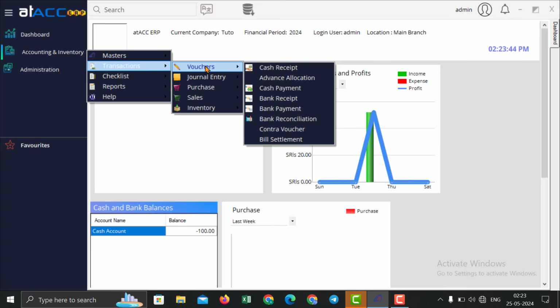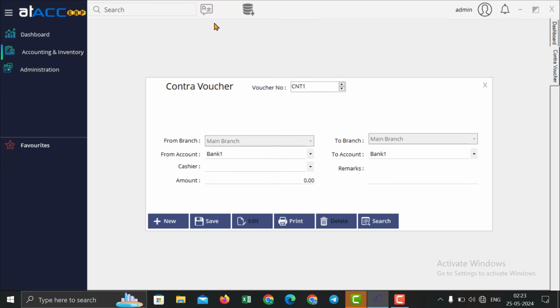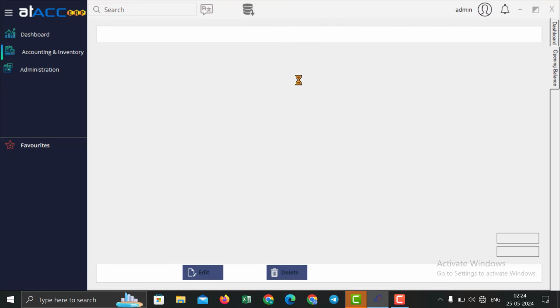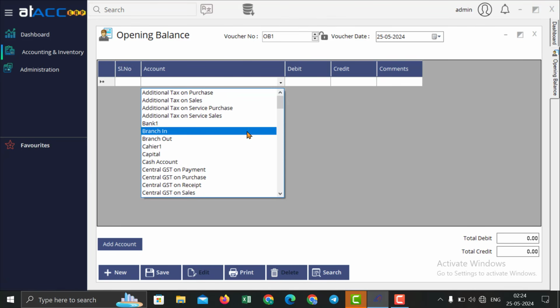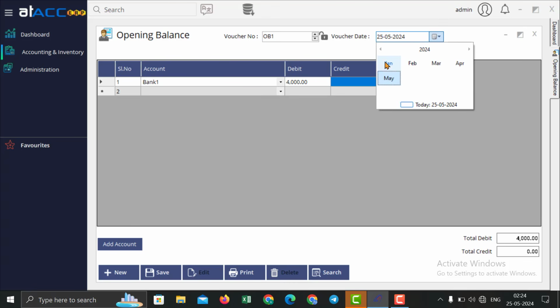So like this, you can use vouchers, and we have contra voucher where you can add branch to branch, cash account to cash account transactions. Journal entry is where you can see opening balance. You can simply type your account and select the balance. For example, I need to mention my bank account. I have a balance of 4,000 at the start of this year, so I select this, and you can see it will add to the opening balance.